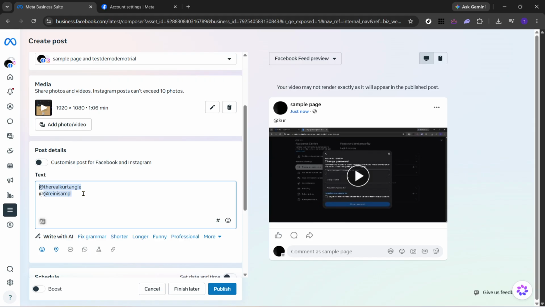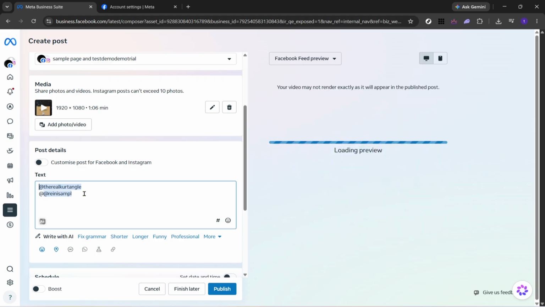Before publishing, it's always a good idea to preview the post and confirm that the mention looks right in the caption. Once everything is in place, you can continue with your normal posting process.